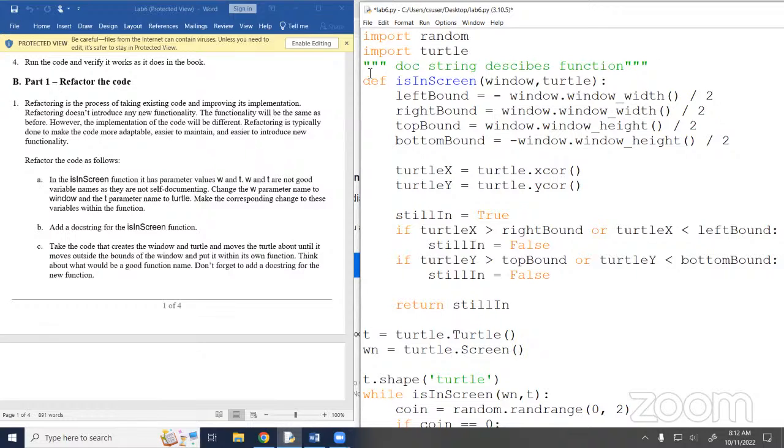Basically, a sentence or two at most, saying what the function does, like this function tells the turtle when it reaches the edge of the screen, or that it's gone off the edge of the screen. When you get into Java, these descriptions get much more complex, and you have to describe the parameters and all that stuff. Are you doing that yet in the Java class?